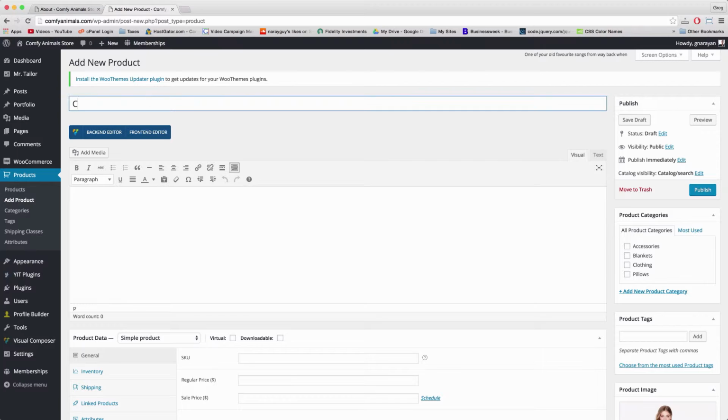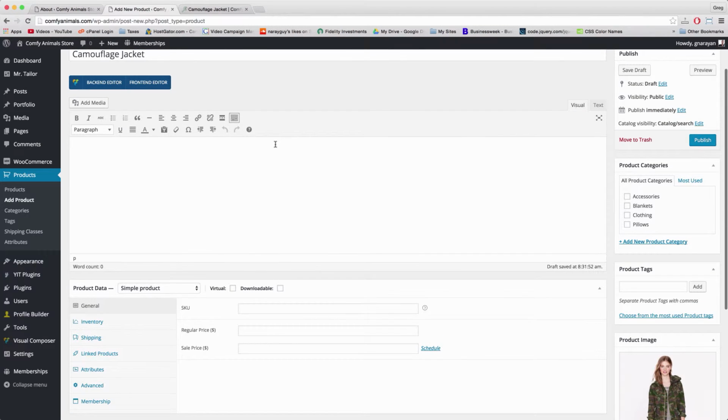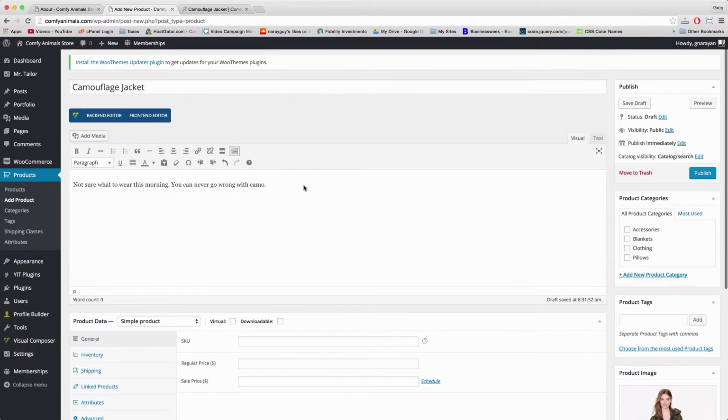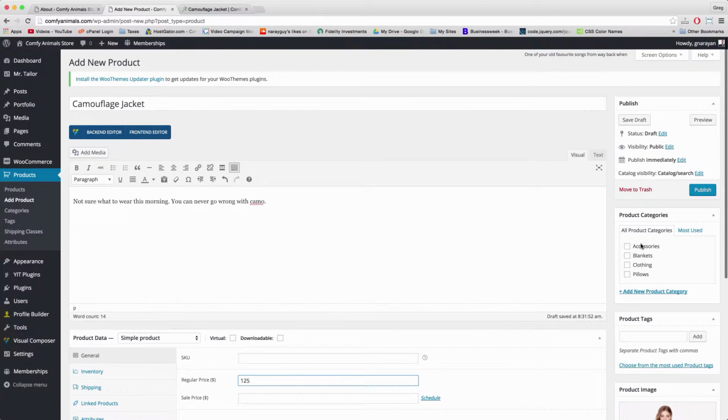Great. Now let's go through our other normal steps. I'm not sure how to spell camouflage though. There we go. Spell check works. Set up our short product description as well as our lower description. And we need a price. So let's start with $125. Lastly, we need a product category on the right, and we'll just choose clothing. And now we can click publish.